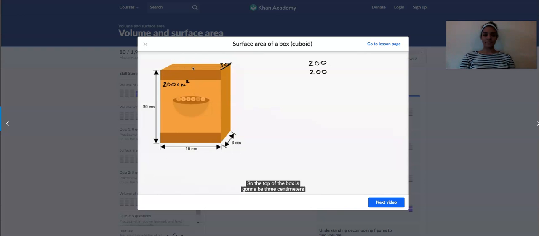So the top of the box is going to be 3 centimeters times 10 centimeters, which is 30 square centimeters of area. So that's the top of the box, 30 square centimeters. Well, the bottom of the box is going to have the exact same area. We just can't see it right now. So that's going to be another 30. And then we have 2 more sides, because this box has 6 sides.